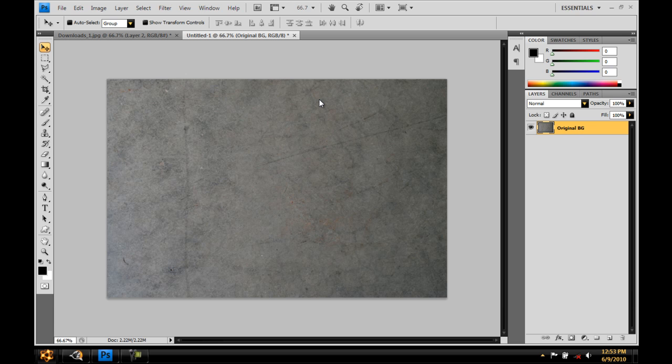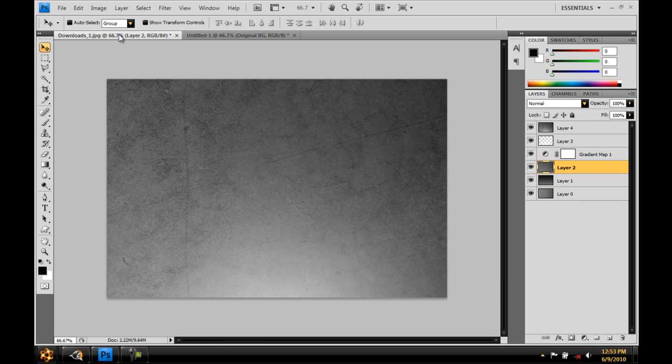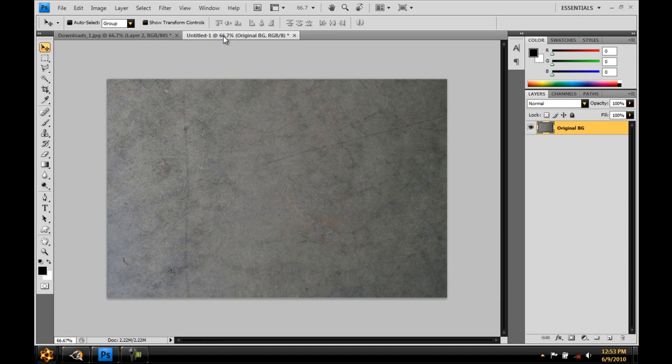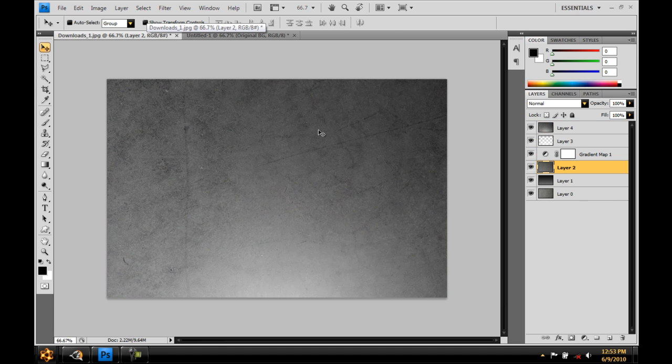I'm going to show you how to turn this boring old texture into this much better looking texture. As you can see the difference between the two, this original one's very blurry and has crappy contrast. And then look at this one. Look at how sexy that is. It looks real. So let's go ahead and do this.